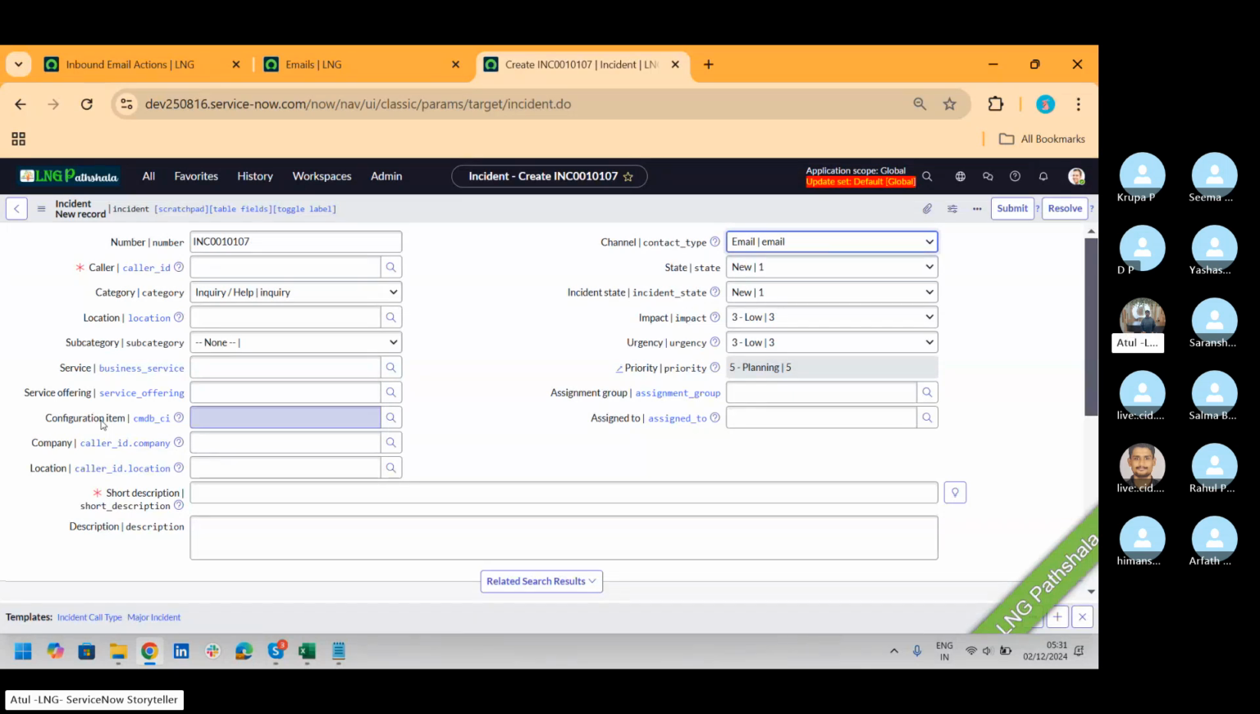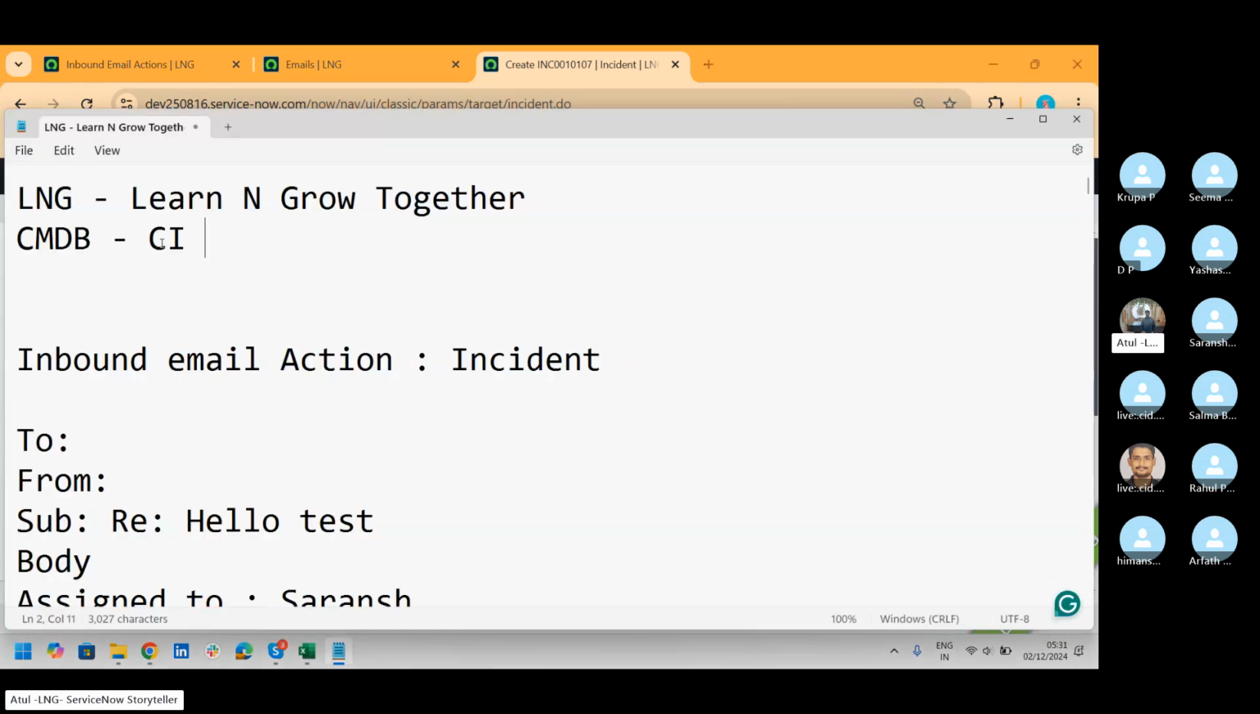In our case, it can be a server. In our case, it can be a database. In our case, it can be a router, IP, firewall, anything can be there. But this is important here. So now we are going to start discussing how a CMDB works and what we mean by CI.